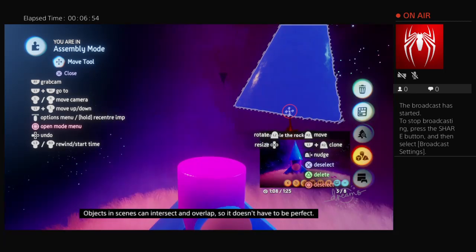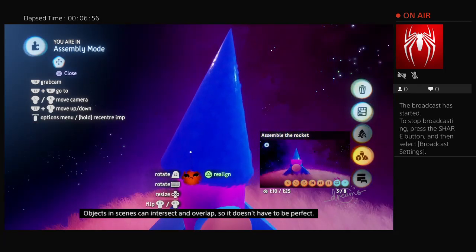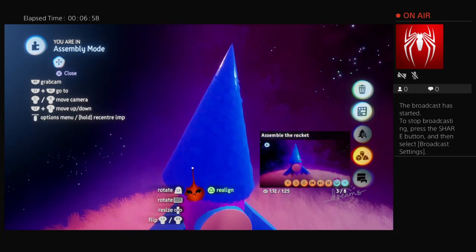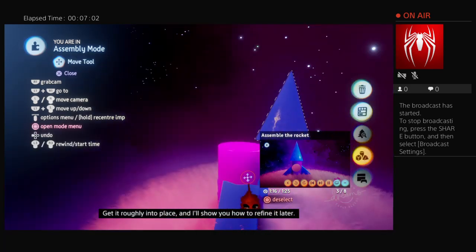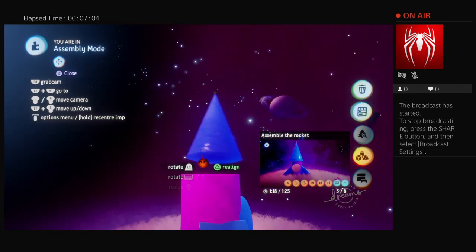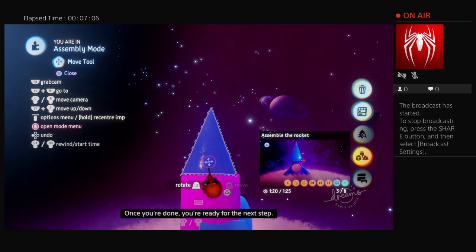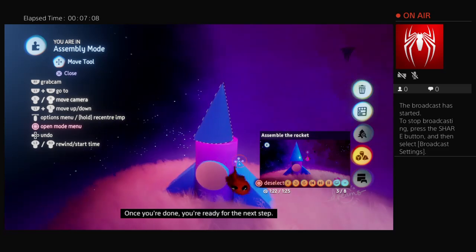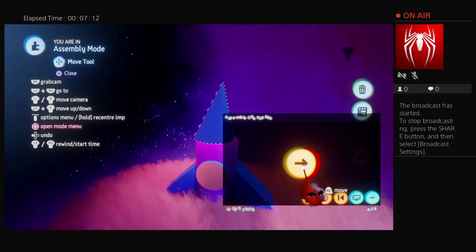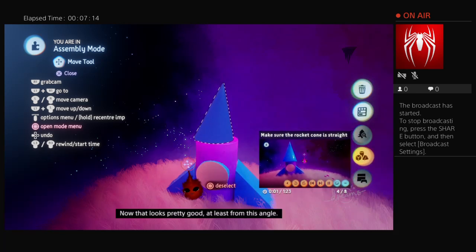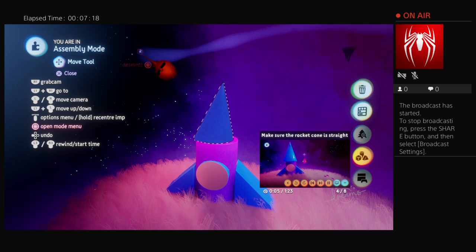Objects in scenes can intersect and overlap, so it doesn't have to be perfect. Get it roughly into place, and I'll show you how to refine it later. Once you're done, you're ready for the next step. Now, that looks pretty good, at least from this angle.